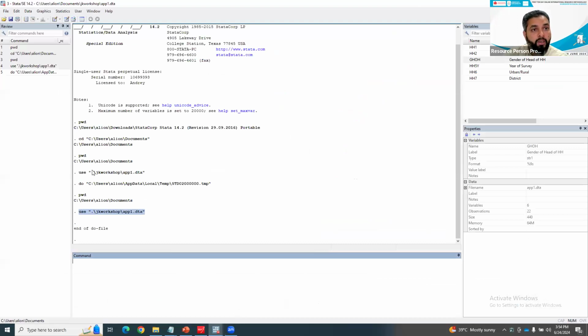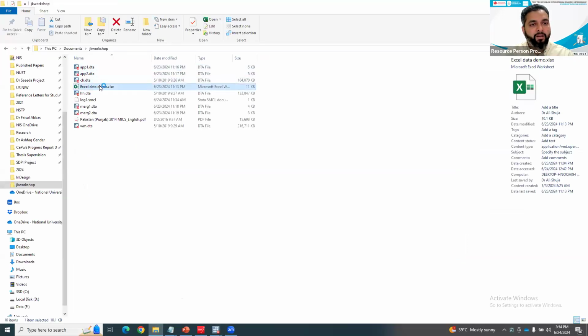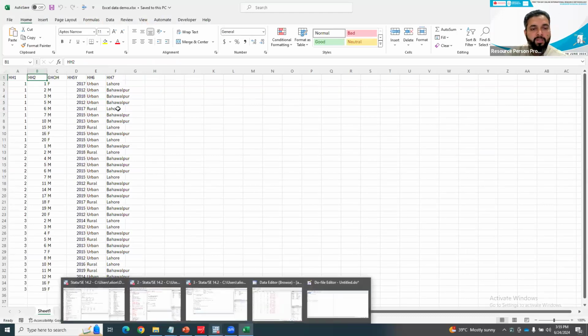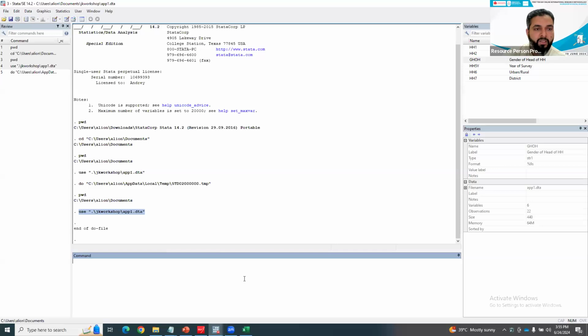You can also import Excel files. So how do you do that? Before we actually import it, let's have a look at what this Excel file looks like. I just created a demo file to have some fun with it. So this is the Excel file that I'm going to use in a minute. HH1, HH2. This is the same kind of variables that you saw in the previous file. So I used this Excel file to create app1.dta that we used previously. So this is the Excel file that I want to import inside Stata. So how do I do that?